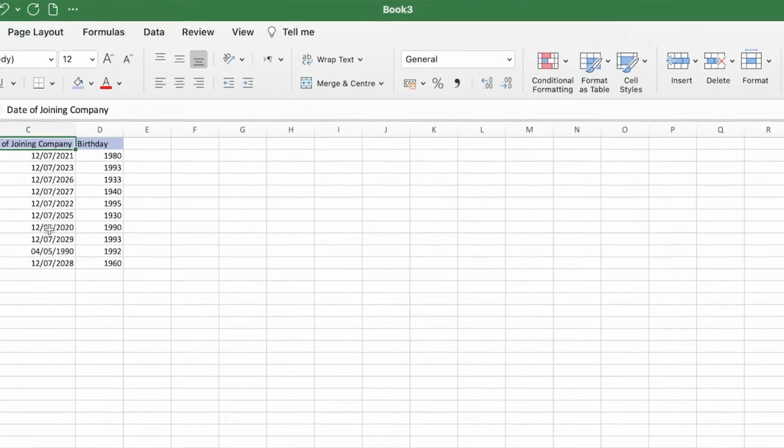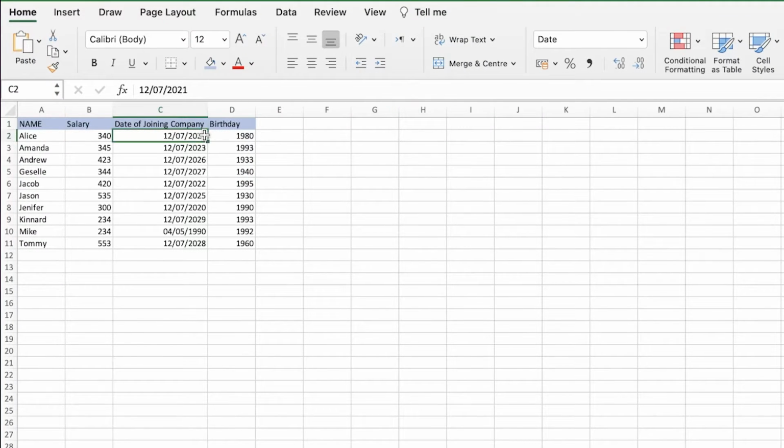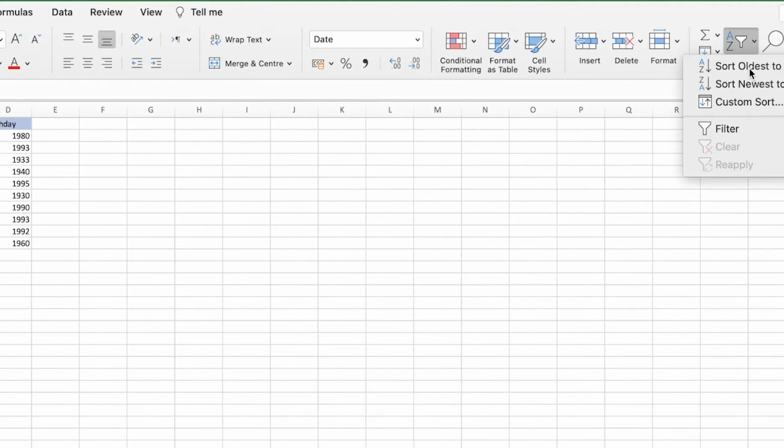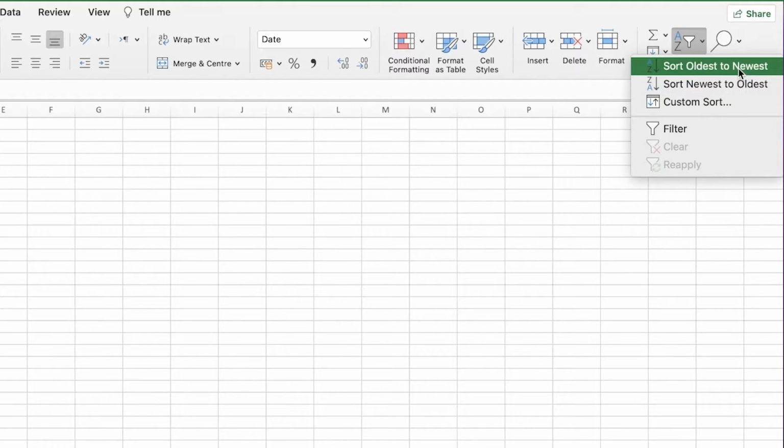Now, if I go on to the date of joining company, so maybe I want to create bonuses for my employees and I want to create bonuses for people that are working the longest for me. So I can sort my data in the format of who joined the company the earliest to the latest. So that would enable me to give the larger bonuses to people that joined earlier on and then give smaller bonuses to people that joined recently. So I can click on the data over here, click on sort and filter, and click on oldest to newest.